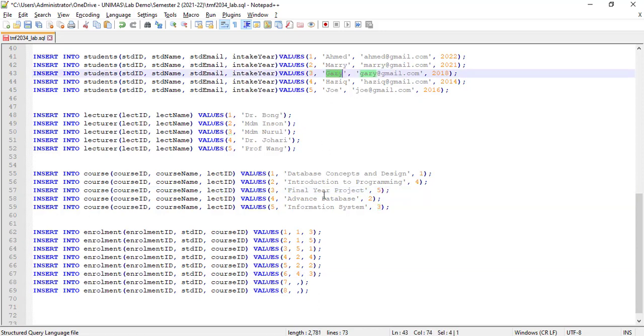Then let's say, for example, Gary, number 3. You have to check, okay, what is Gary's student ID? The student ID of Gary is 3. So here we just insert the 3, and then Gary registered for, let's say, Information System 5. Gary, student number 3, also registered for Database Concept and Design number 1.